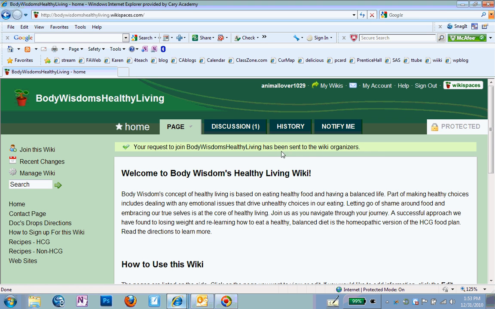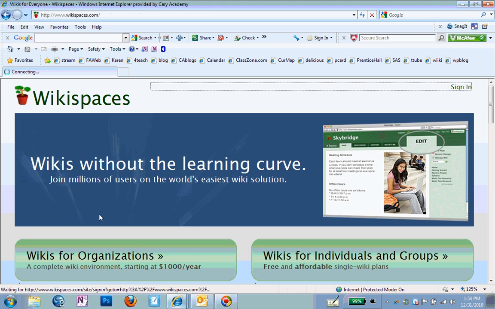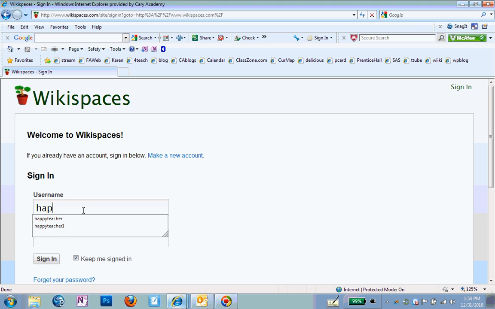So let me show you what happens on my end. You don't have to worry about anything. At this point, you're just going to wait to receive an email back from the wiki organizer, but I'll show you what happens on my end. So I'll go to log in as myself. I'm going to sign out as Animal Lover, and I'm going to sign in as my usual self, which is happyteacher1.